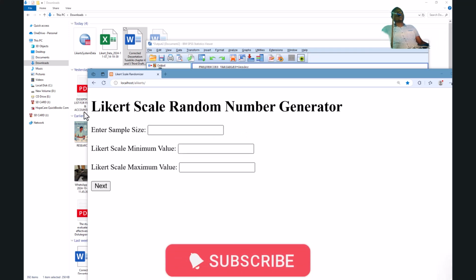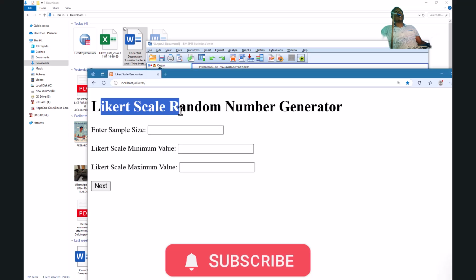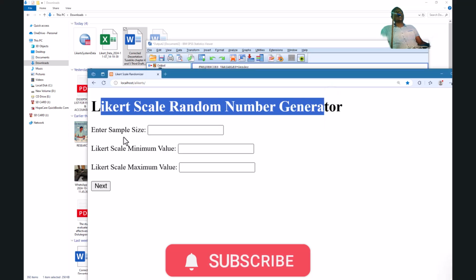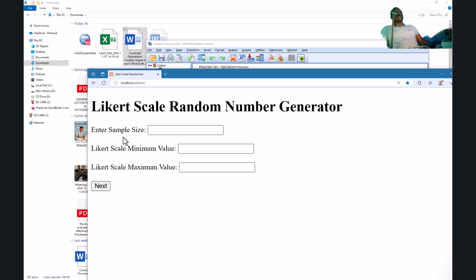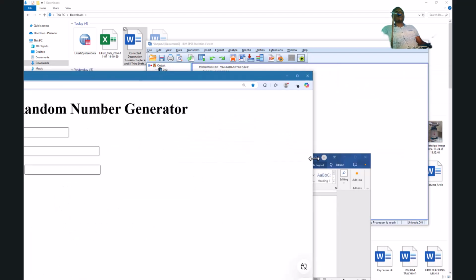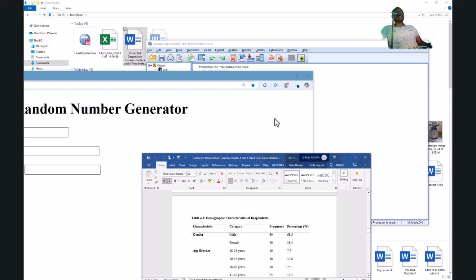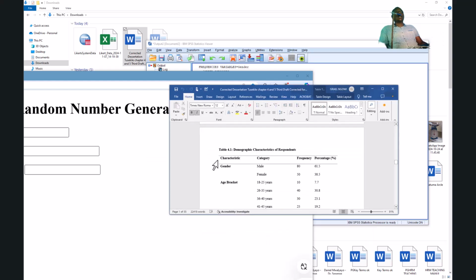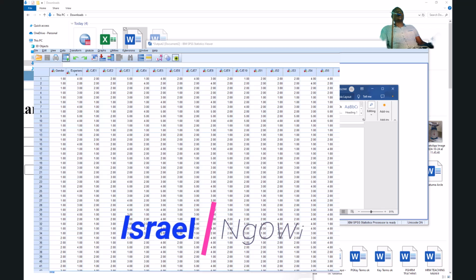Today we are going to take a look at this system. It's called the Likert scale random number generator. So what is it and what is it for? First of all, it is for generating back from your results. Generating back what? Likert scale numbers, okay?